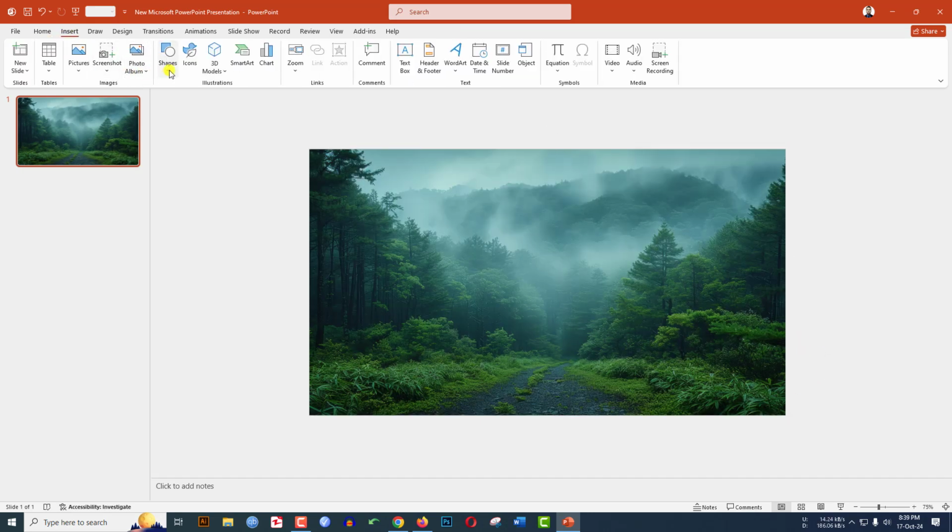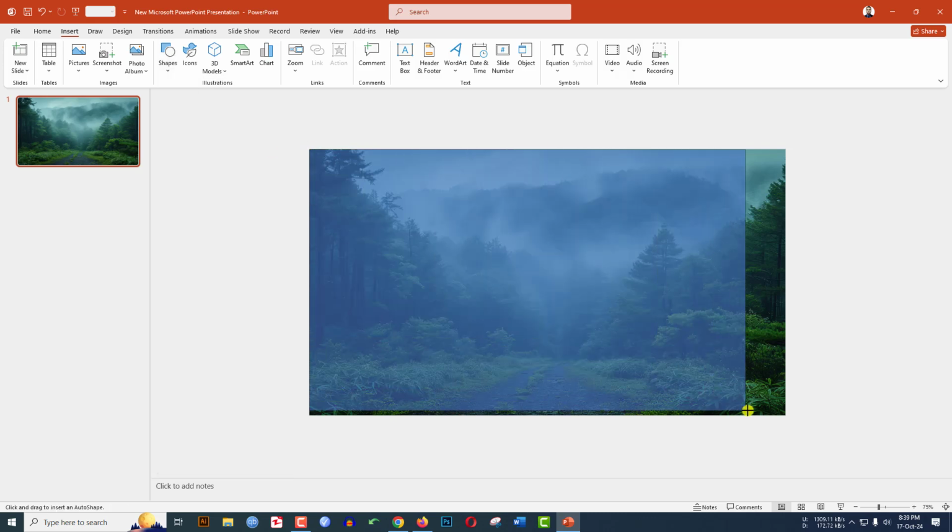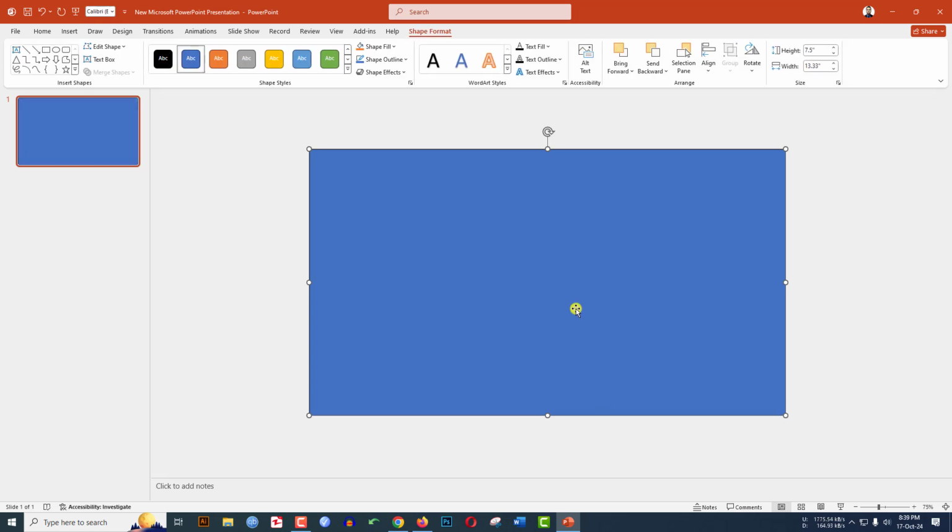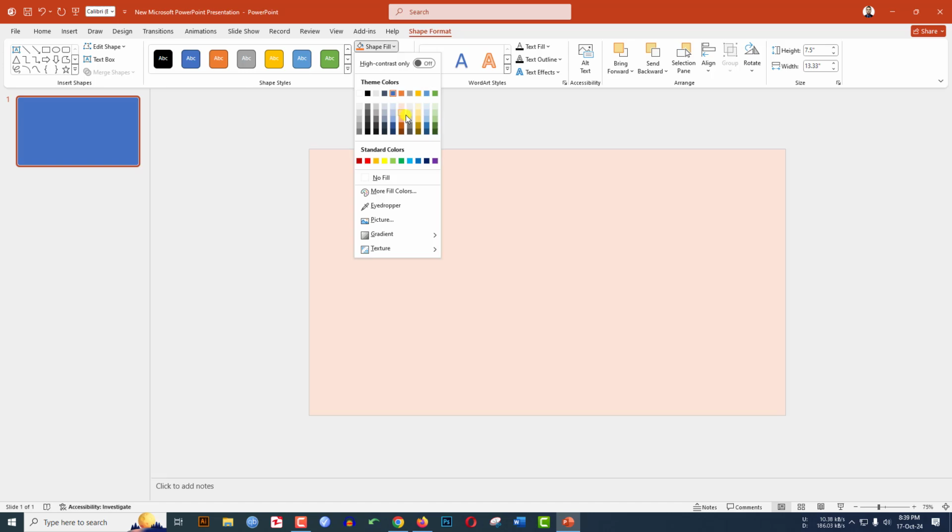Now go to Insert, go to Shape, pick a rectangle shape and drag it over here and make sure it also covers the whole slide. Go to Shape Outline, make it no outline. Go to Shape Fill and select a fill color.